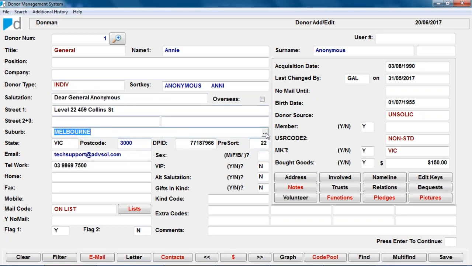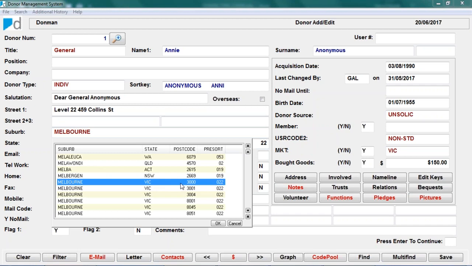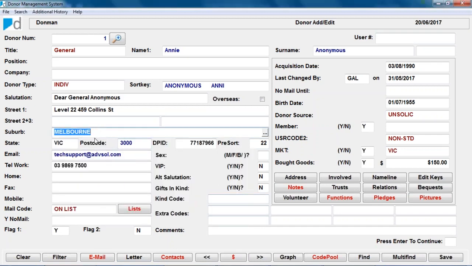So the suburb again is a drop-down list. And you can see there I've got my suburb, state, postcode, and the last number here is just the pre-sort number, which is the mail centre number used by Australia Post. If I try and put a postcode combination in that doesn't match, the system will alert me that that's not in my postcode file. If you're using the RAT tool or QAS to do address validation and barcoding, then that will go through, and you'll also get this DPID number.